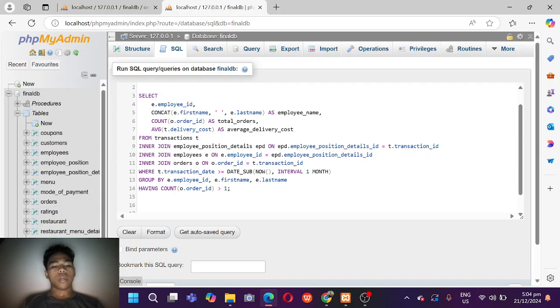And we need to use where for a transaction date greater or equal to date sub. Now we need to use the interval and 1 month. Next, we need to group by the employee ID, the employee first name and the employee last name.